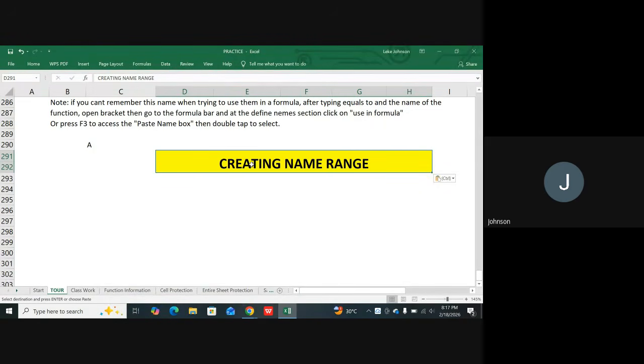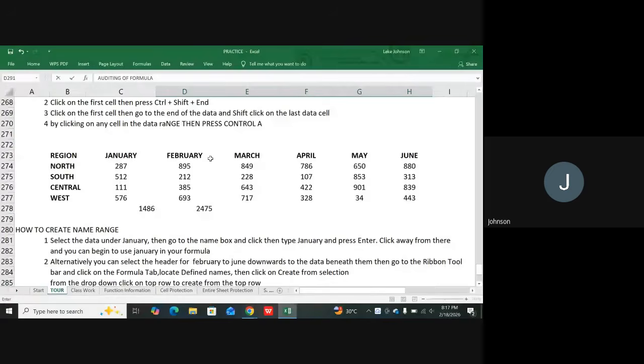The first thing we're going to look at is, do I call it auditing formulas, or what do I call it? Okay, so that's what we're going to look at. We are going to look at how to actually audit our formula. When you want to audit your formula, you need to really know what the formulas are. So let's say auditing of formulas.